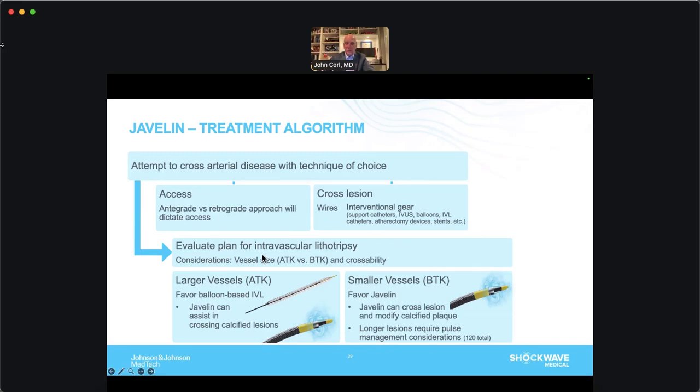So when you get to lithotripsy and you decide that's an appropriate or beneficial therapy, I look at the vessel anatomy and size: above the knee with the larger vessels, and below the knee with smaller vessels. Above the knee, I favor the balloon-based IVL. If I can get an E8 there, I think that's going to give me my best modification. But there are a lot of those lesions that you just can't cross, and I think the Javelin can be a benefit there. Below the knee in the smaller vessels, I favor Javelin.